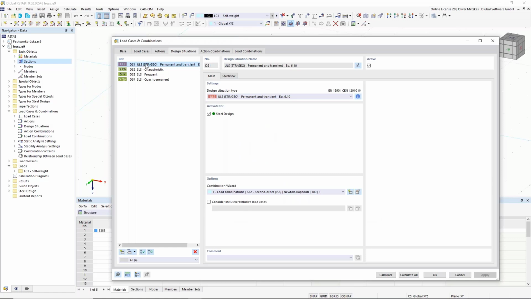In this example, I only need ULS and SLS characteristics, so I can simply delete the other 2 types that have been created automatically. I will delete them. And for the first design situation type, I now want to say that I have these dependencies between the load cases. And that can be done by using this function for consider inclusive or exclusive load cases.